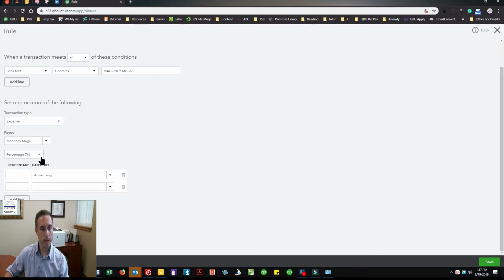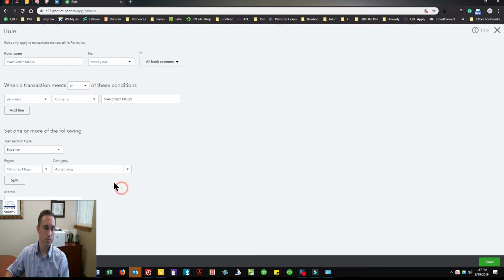So I can split by percentage or amount. So if you have something where it's a 50-50 split between, I want to say it's supplies and advertising, I can do that split by either percentage or amount. So if I did like amount, I could say it's 10 bucks goes to advertising and the remainder goes to this other account. So a lot of options available there to kind of customize your rule to get it where it needs to go.